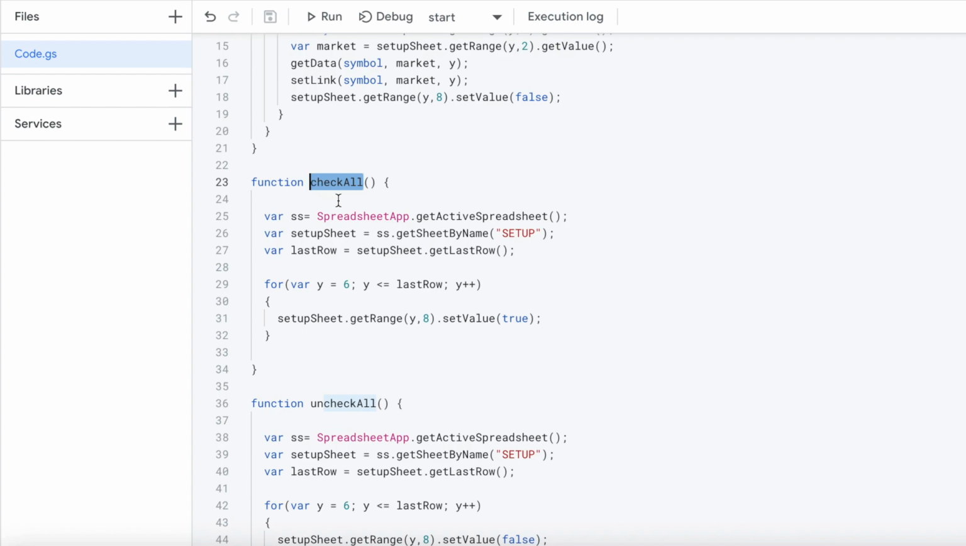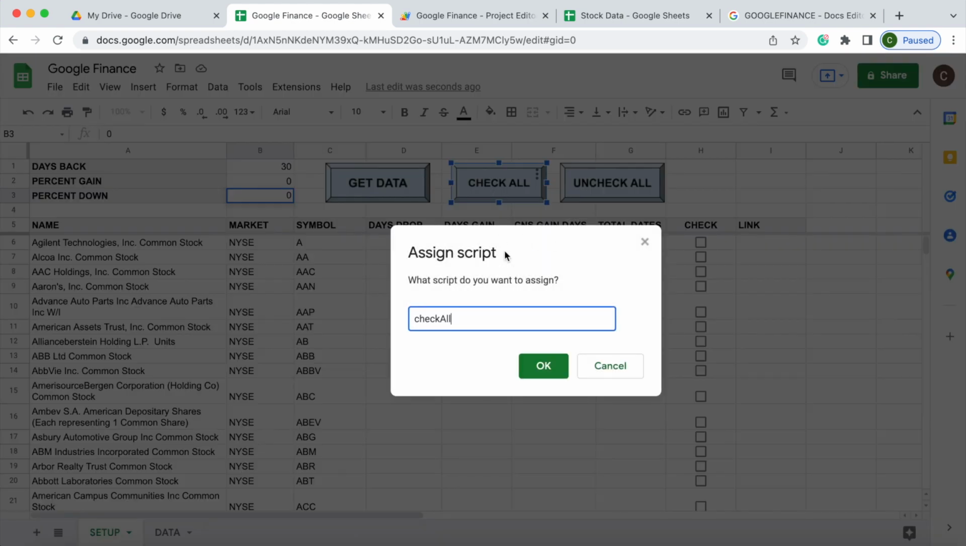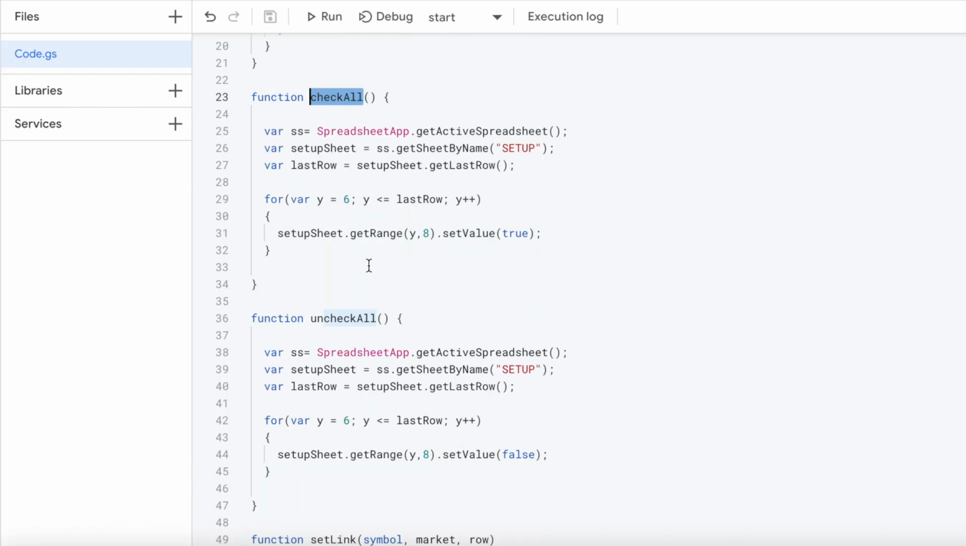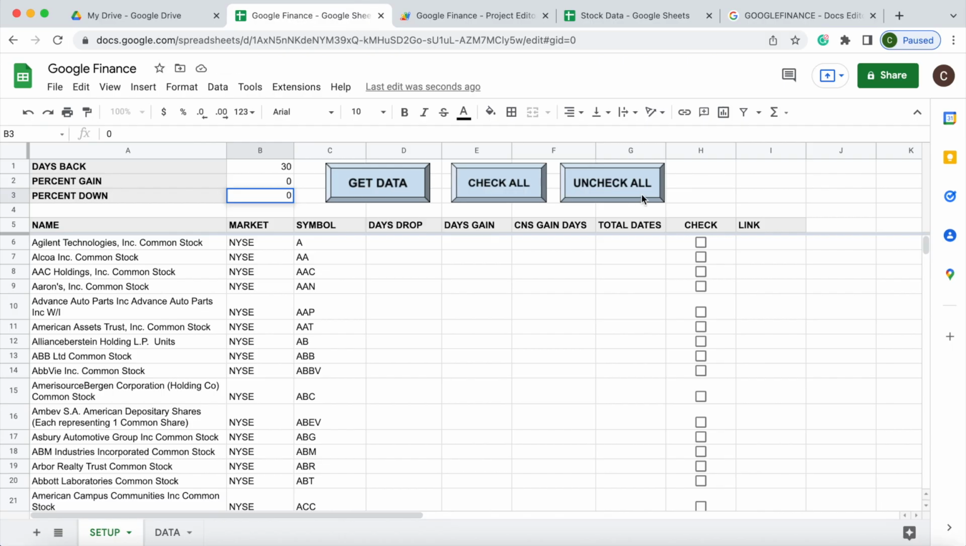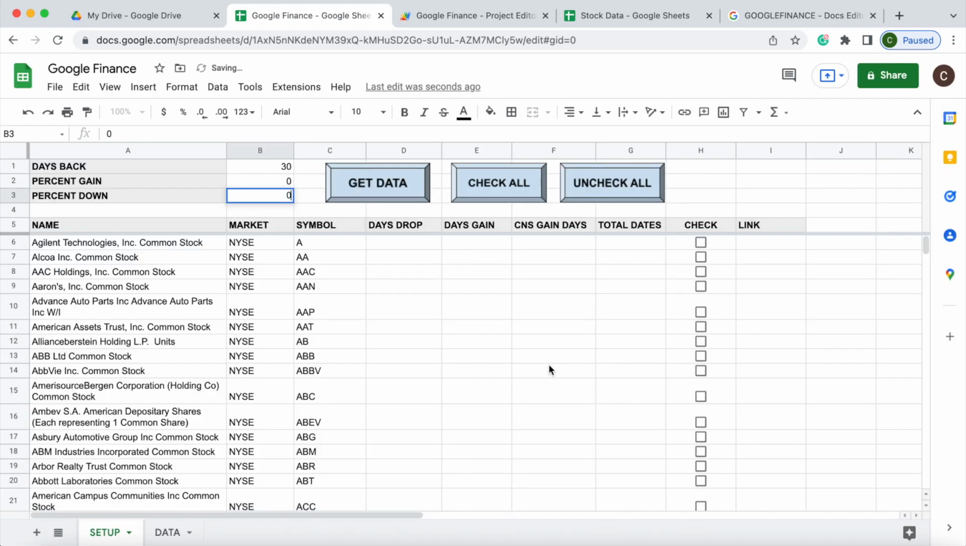So I'm going to copy check all here. I go up here, right click, click the 3 buttons, assign script, copy it in, hit OK, and then come over to uncheck all, copy this again, go up here, right click, hit the 3 buttons, assign script, and there we go. So we got everything there. I think everything is ready to go.